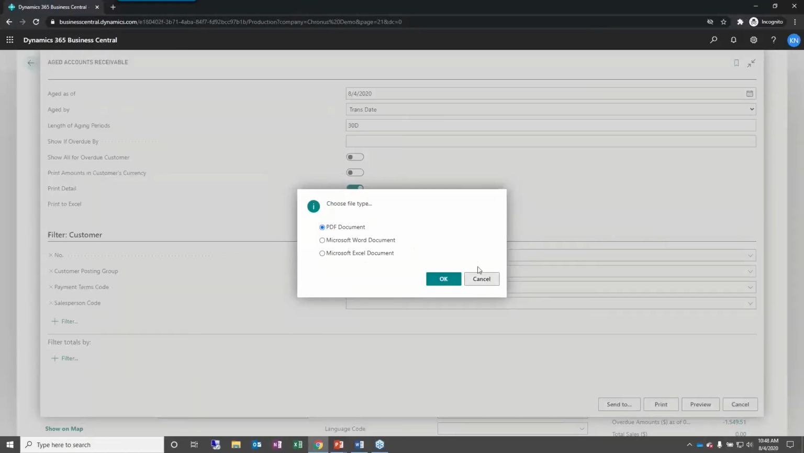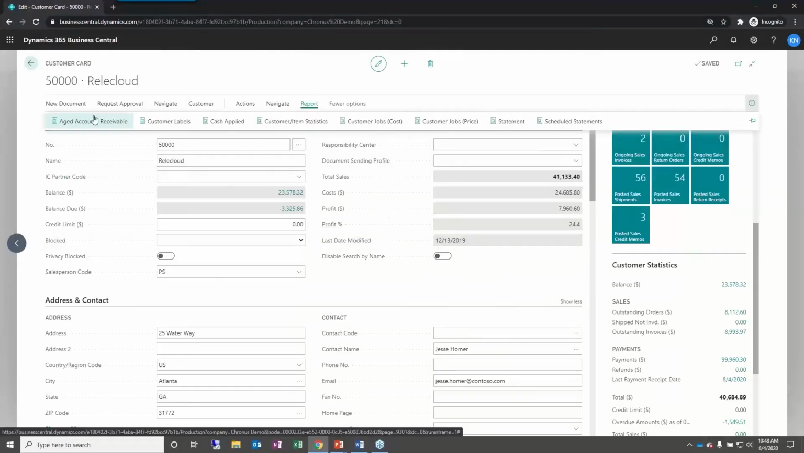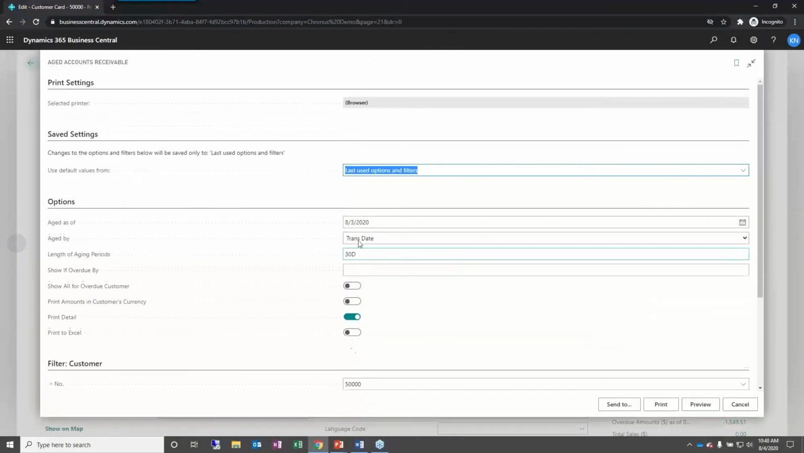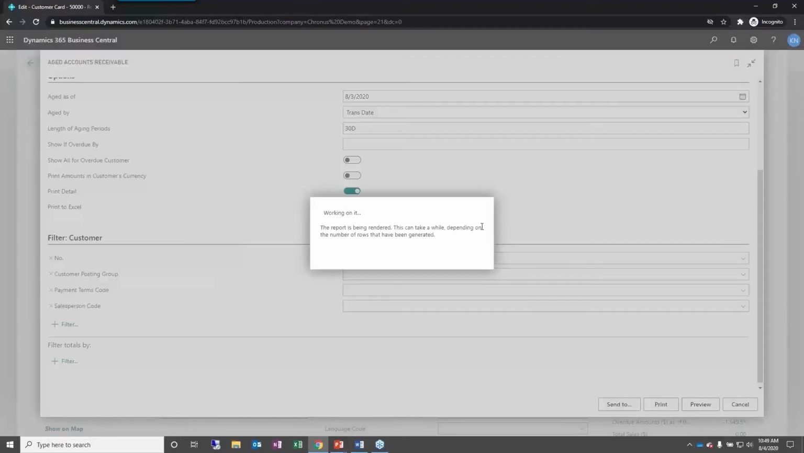And I know it says Excel here. Oops, sorry. But definitely, if you do it to Excel, definitely print to Excel like this before you hit print to Excel, because it doesn't format correctly. So if you do need to bring these to Excel, you're going to want to click this first. We're just going to preview this, of course.